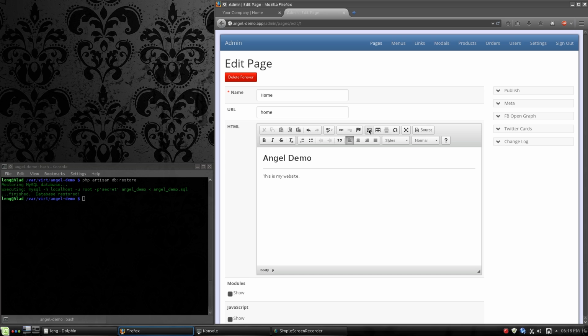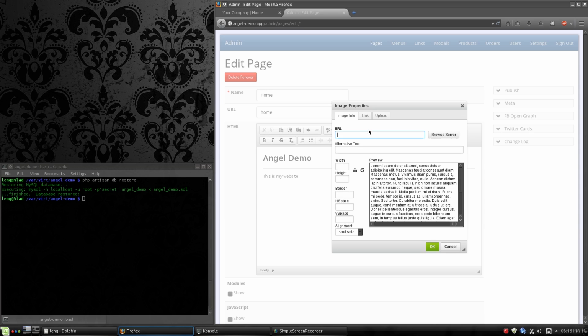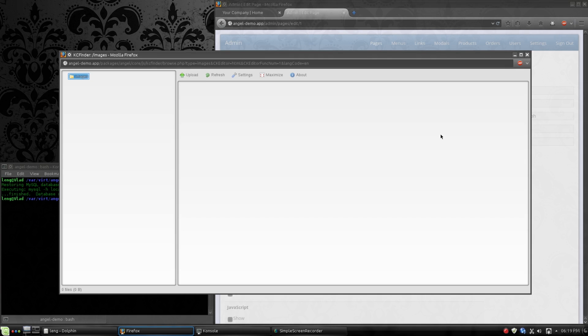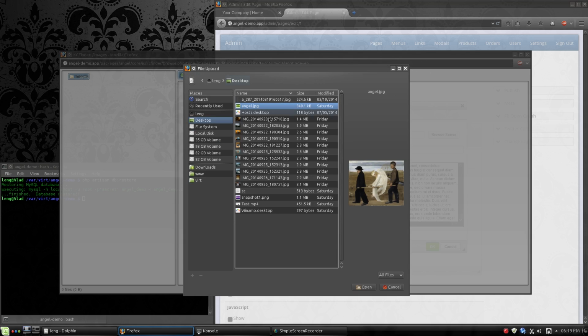Next, I'll insert an image by clicking on this image button. In the image wizard, you can enter an image URL from an external website, or you can click Browse Server to use Angel's built-in file browser. Here you can upload and organize your images and create subfolders and all of that good stuff. I'll go ahead and upload a couple now.